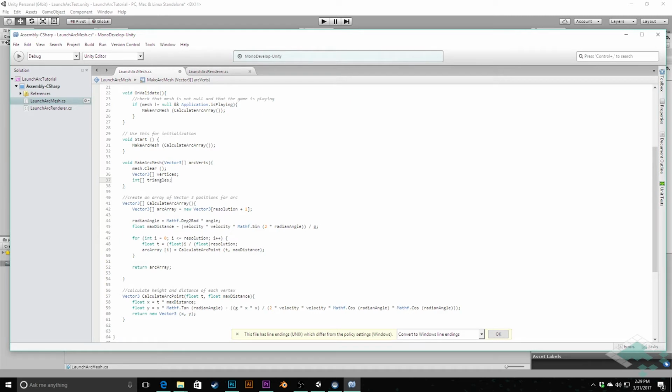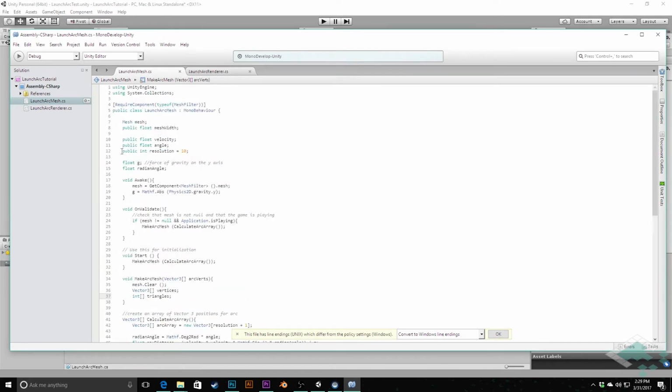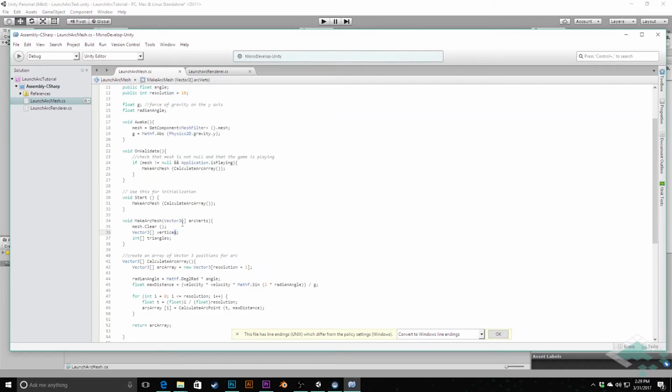Now we need to set the sizes of both of these based on the resolution of our mesh. For vertices, that's going to be equal to a new vector 3 array of size resolution + 1. And that +1 is because our very last segment needs to have an endpoint as well. And we'll multiply that by 2 for the two sides, the left side and the right side of the arc, the ribbon of the arc.